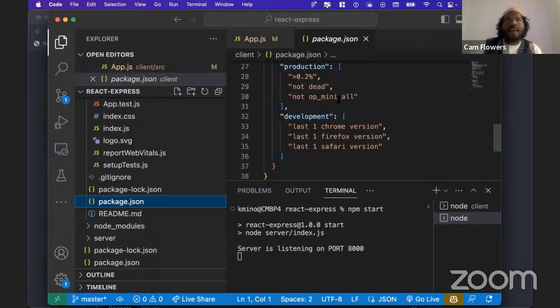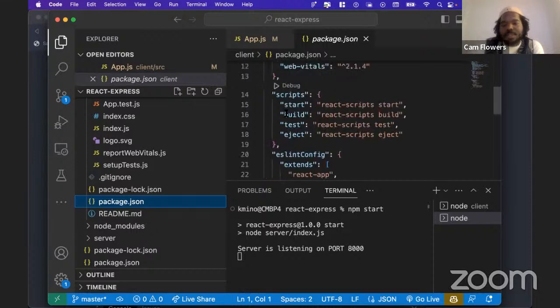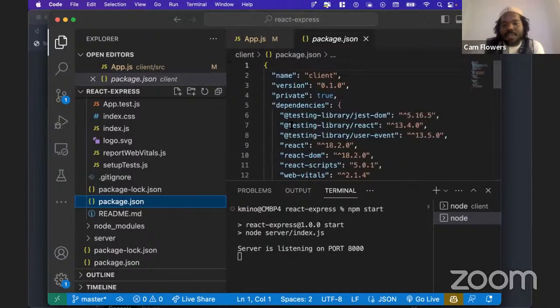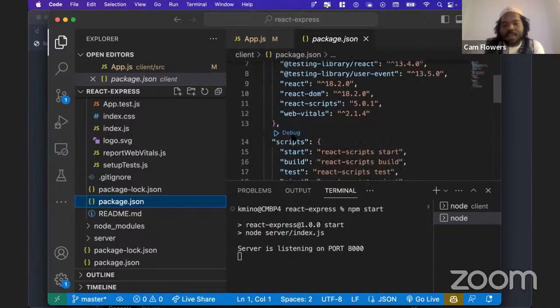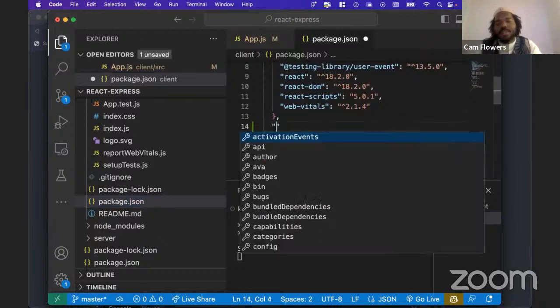So right after, you don't necessarily need it to be at the bottom. You can add it really anywhere in this package.json, so long as it doesn't conflict with an existing scope, right? So I can also put it up here so that it's easier to see. So right before the scripts, I'm just going to add a new line in here. I'm just going to say proxy.